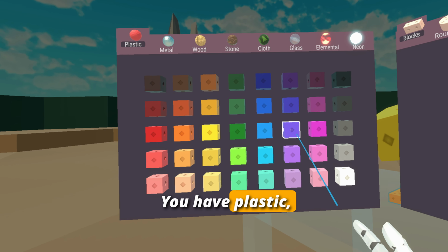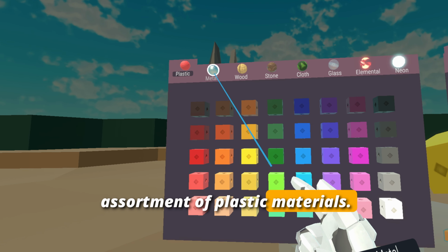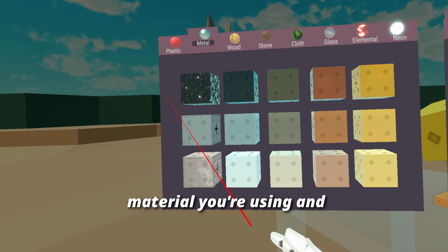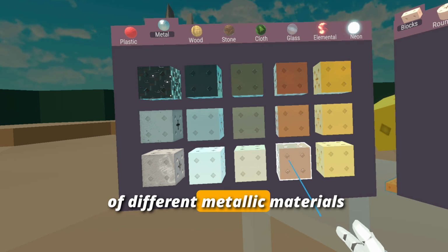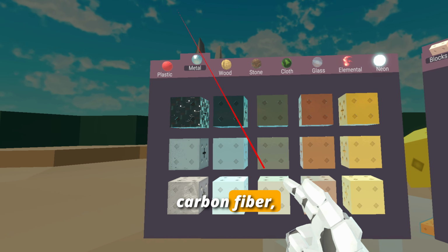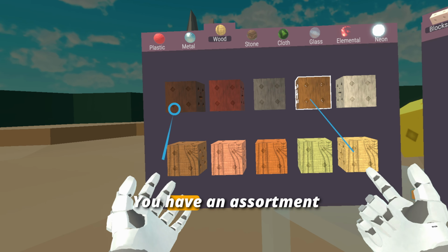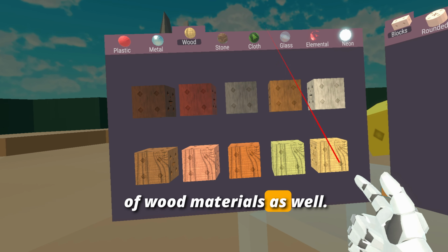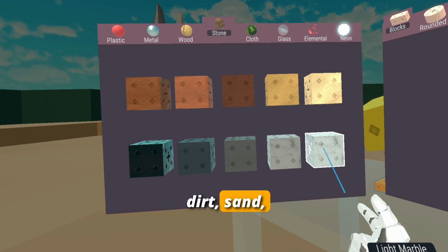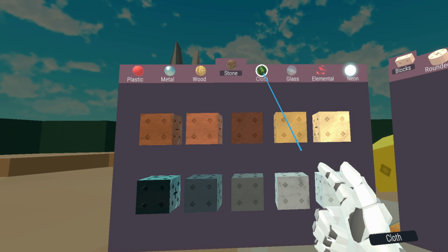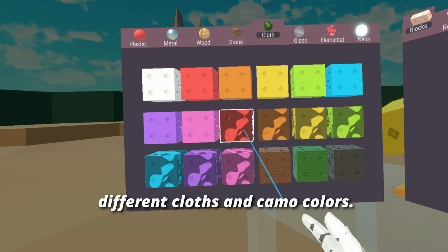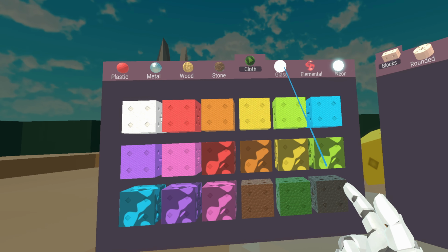You have plastic, an assortment of plastic materials. Up here you can change the type of material you're using. And then you have an assortment of different metallic materials involving gold, copper, steel, carbon fiber, which is one of my favorites. You have an assortment of wood materials as well. You have stone, including dirt, sand, marble, and shale. You have various cloth materials, including leather, different cloths, and camo colors.